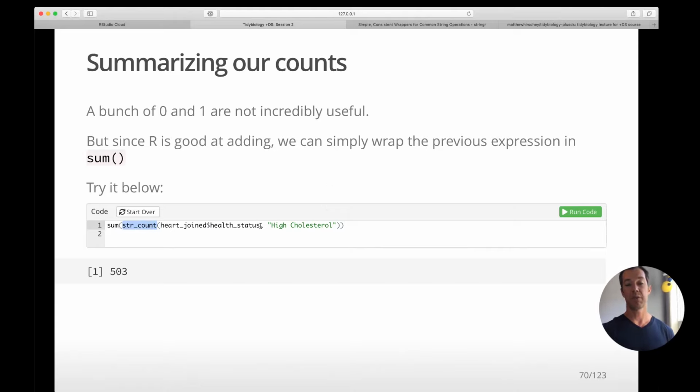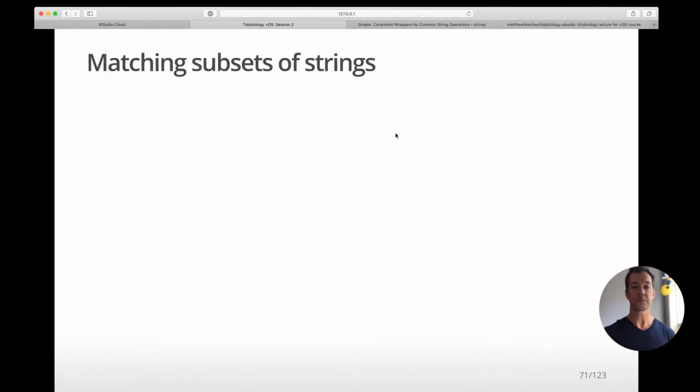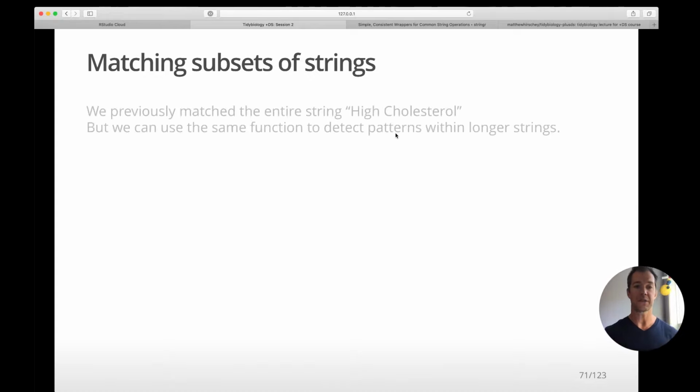We can count this information, we can look for this pattern, and then we can use sum to identify the total number of people that have that pattern. Okay, but what if we have subsets? What if we have something that's not high cholesterol, but we want to match a subset of it?